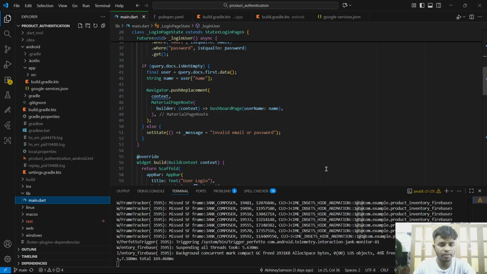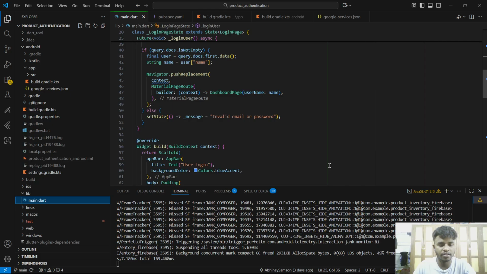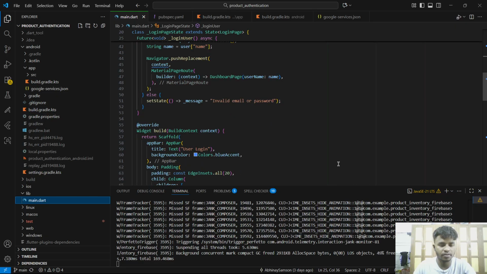If query.docs was empty, then the else block runs. This calls setState and sets the message invalid email or password, which makes the error appear on the screen. Finally, the dashboard page is very simple. It's stateless because it just displays the data. It doesn't change.